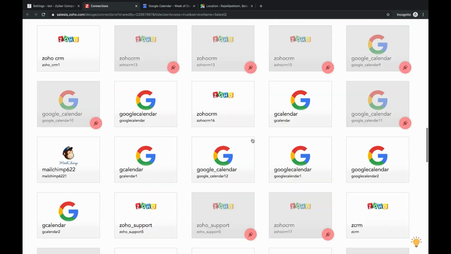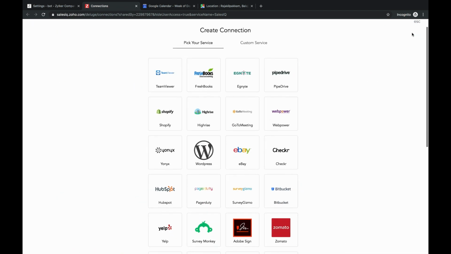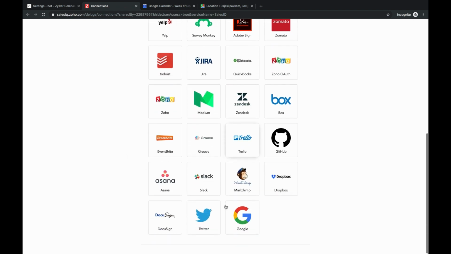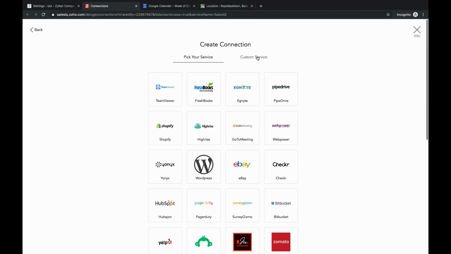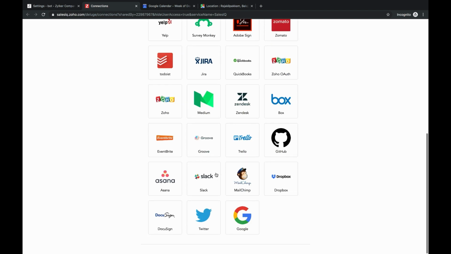So I'm going to show you how to add a new one. I'm going to click on Add Connection. Here I can see the list of services that I can connect with. For now, I can also create a custom service in case I want to. In case you want to connect to a service that is not in the list that is displayed here, you can do so with a custom service.